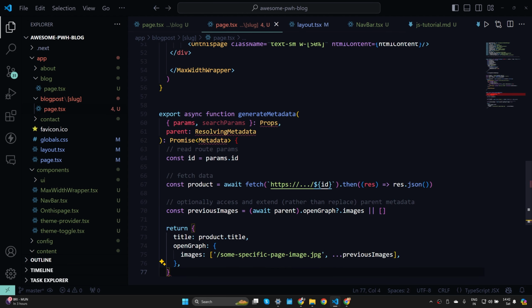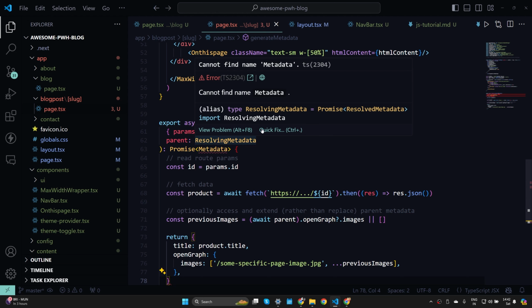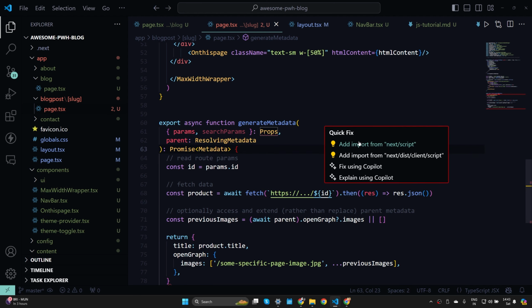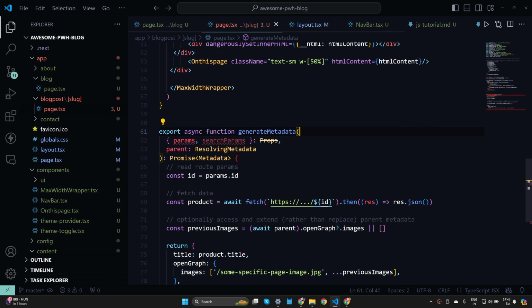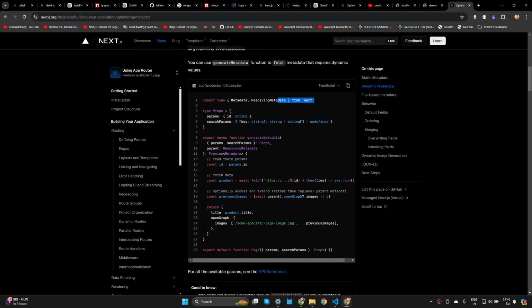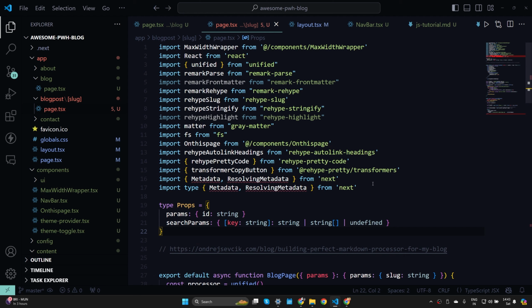We can export it like this. We can say export async generateMetadata. Let's import it from Next, and let's import this from Next as well. Update import from Next and update import from Next Script. Okay, and do we have, okay, so this is never read. I think it would be great if I copy it like this and paste it like this, and I don't want this.